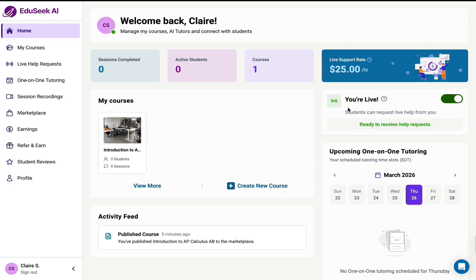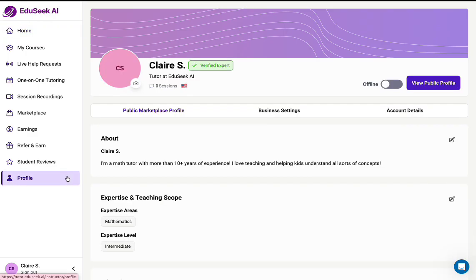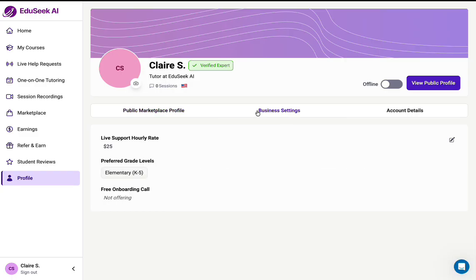When enabled, you'll receive push notifications on both mobile and web, as well as text messages whenever a student sends a live support request. We also recommend enabling a free onboarding call to attract more students and recording short introductory videos for your courses to help you stand out.